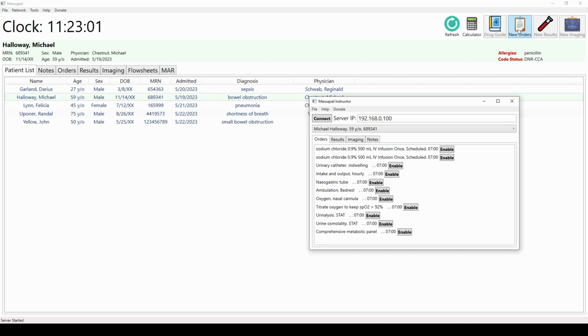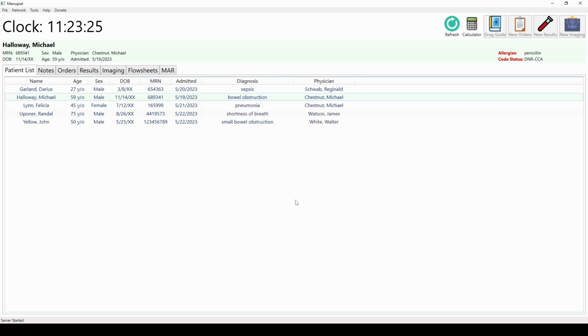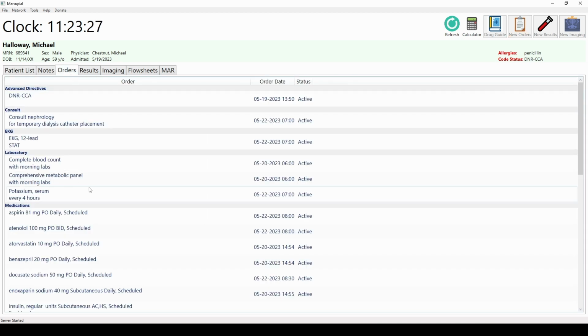The student will be able to click the new orders or new results or new imaging boxes, and it'll tell them what orders you just enabled. So this view just gives an overview of the order or result or whatever. It's just a flag. The students should be told to clear and refresh that once they finish reviewing them. And then those orders will then be viewable in the orders tab. Same thing with results, or same thing with imaging.